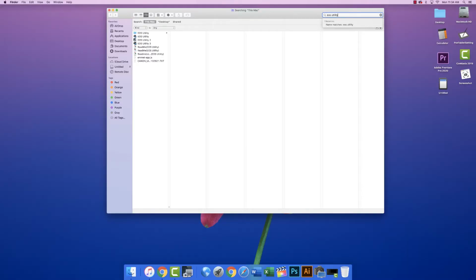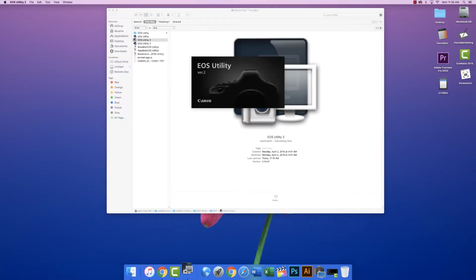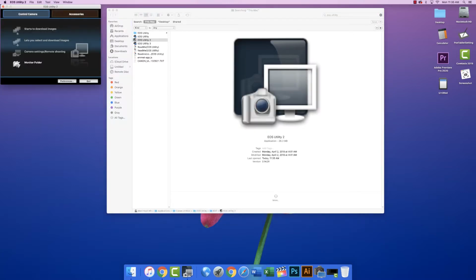Now I can see the different versions of the EOS utility that are on this particular Mac, and I'm going to select EOS Utility 2 because that's the version that works with these cameras that we have, which are Canon Rebels. So I double click on the software, and this window opens up, and the first three listings are grayed out, and the one that we want is camera settings, remote shooting, which is not clickable at this point.